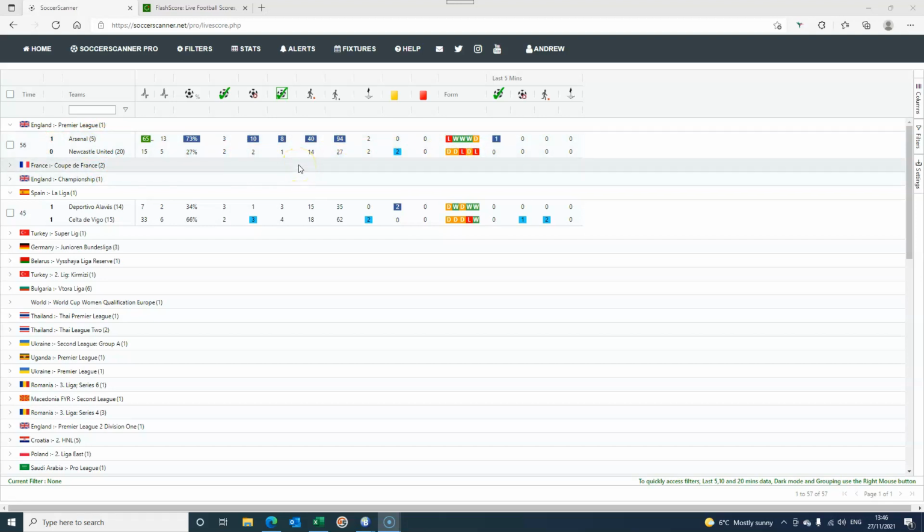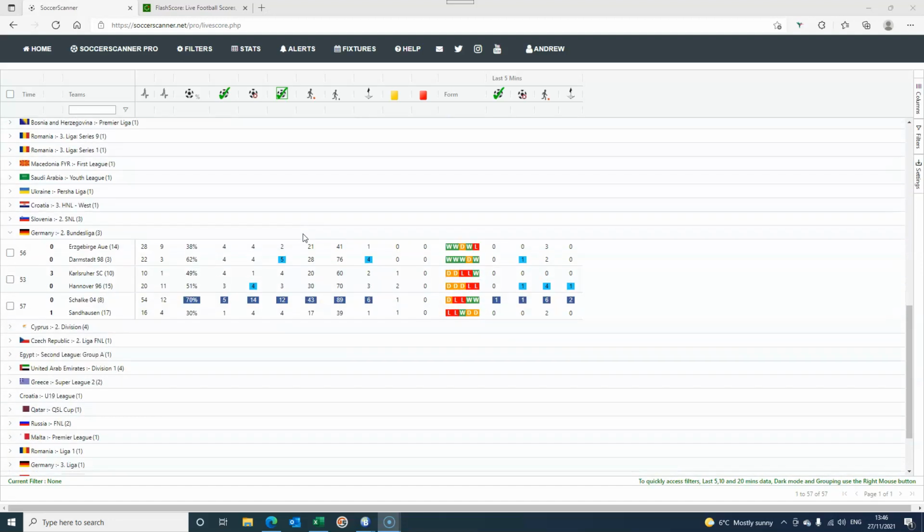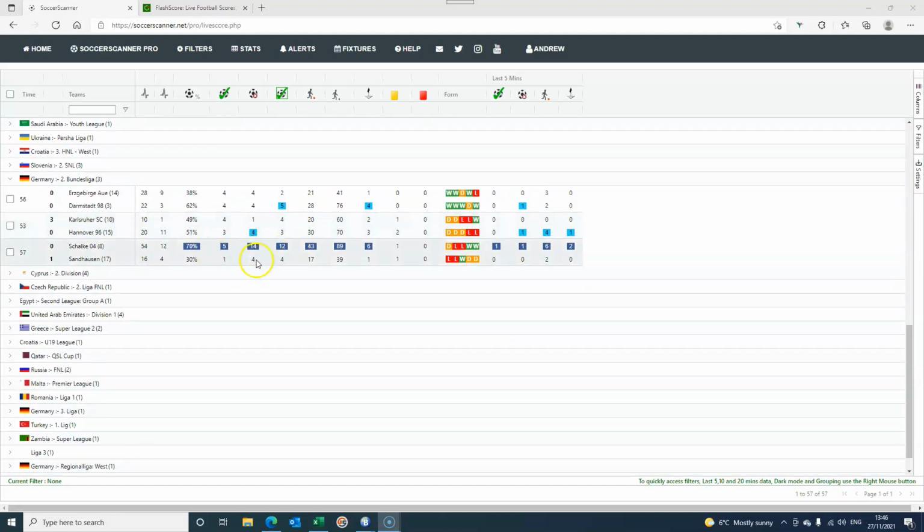We'll have a look for something else, shall we? So there's one further down. What I was looking at was the Bundesliga game between Schalke and Sandhausen. Let's just load that game into BetAngel. So that's the other one I was looking at. Schalke against Sandhausen. It's 1-0, so we'll go over 2.5. And I think there might be another goal already.